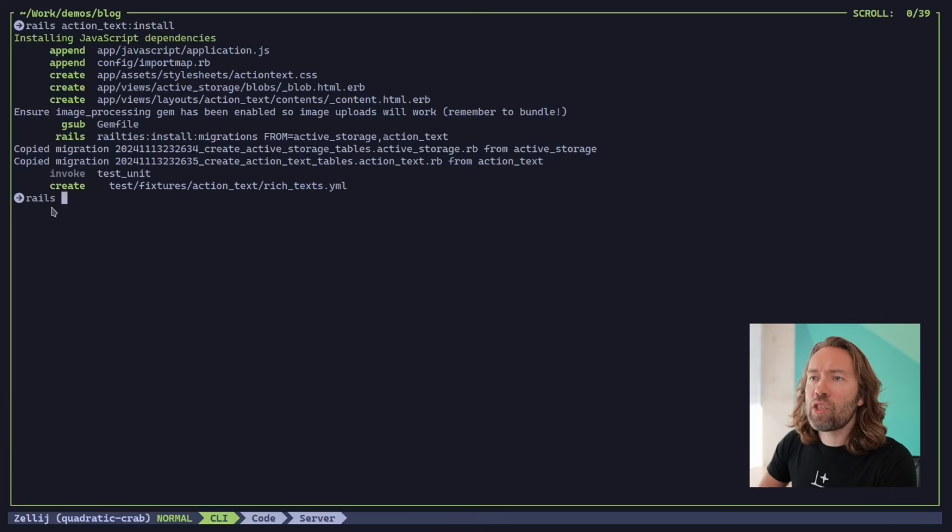Now, let's install something else here. Let's install Action Text. That is one of the frameworks that's part of Rails, but is not set up by default. But you can set it up by running rails action_text:install. That's going to give you a WYSIWYG editor that's currently powered by Trix, the open source what-you-see-is-what-you-get editor made in JavaScript.